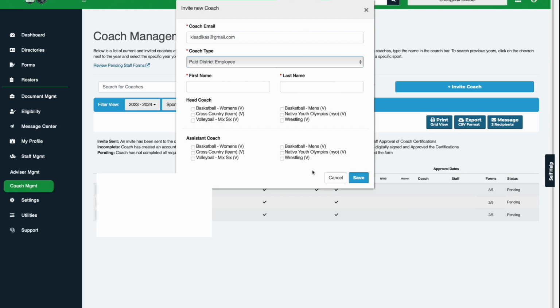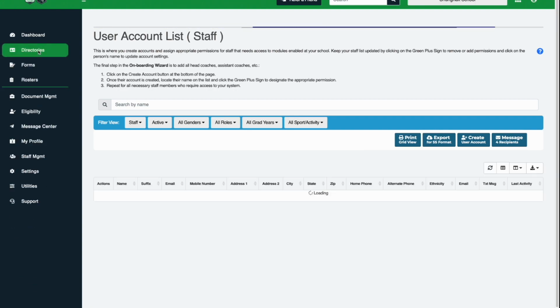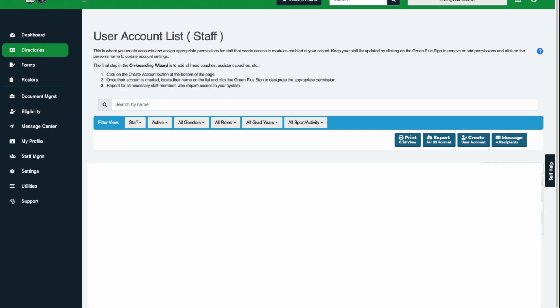Sometimes it's a little bit of a slow process, but now BigTeams has added the capability for us as administrators to create the coaching account for them directly. To do that, you need to be in your directories. Here in our directories you can see that we have staff comes up first, and over here on the right hand side we have the create user account button that is newly installed by BigTeams for us.